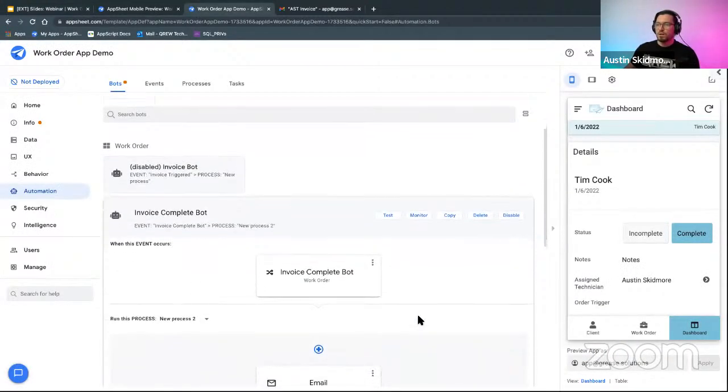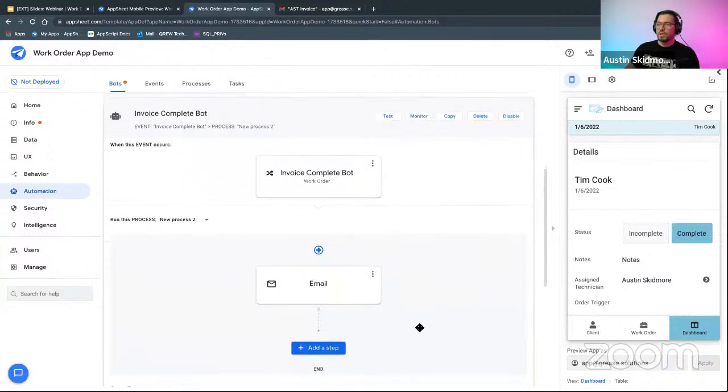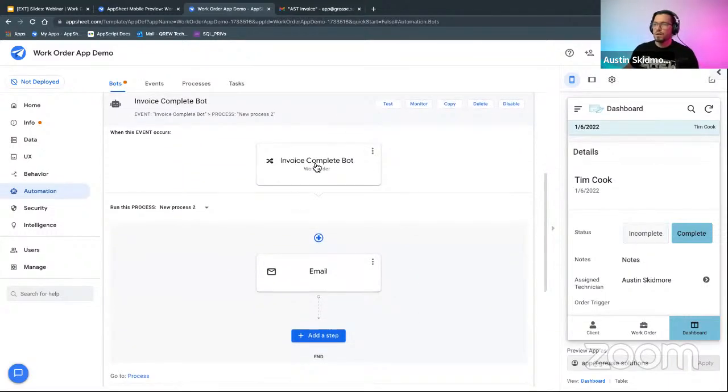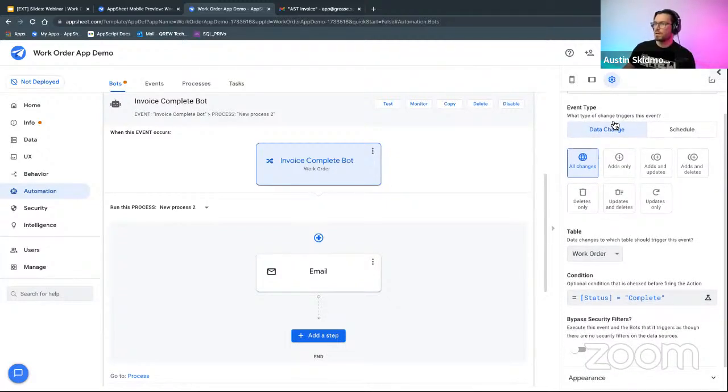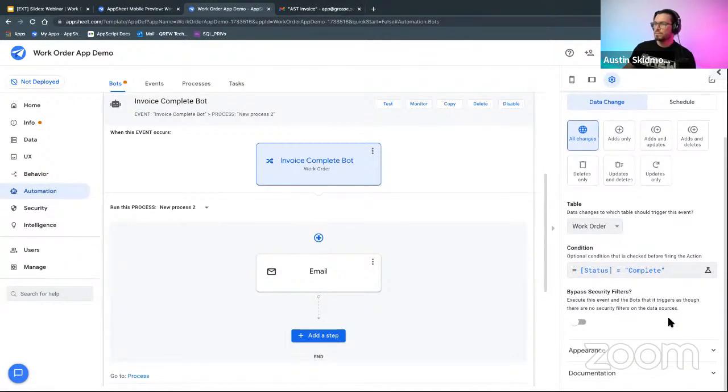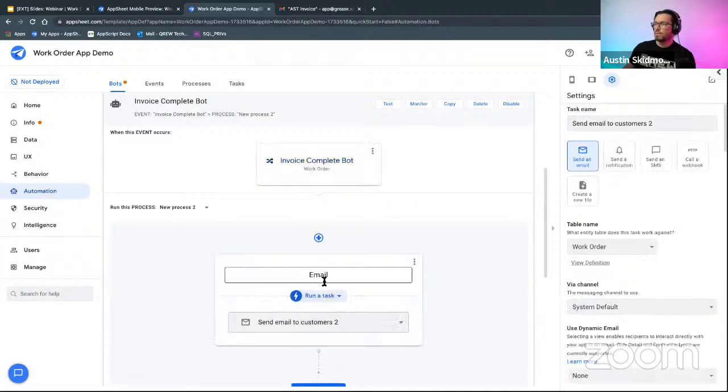Okay, so here we have the automation set up. First we have the invoice complete bot. I went to automation bots and then invoice complete bot, and I named it. The event, like I said earlier, is a data change. It's all changes, and then it's the work order, and we set the status to complete. So that part's set up.